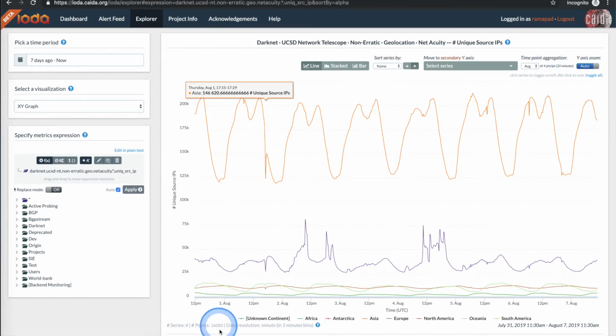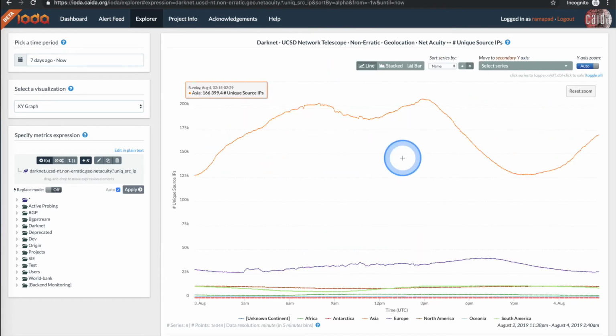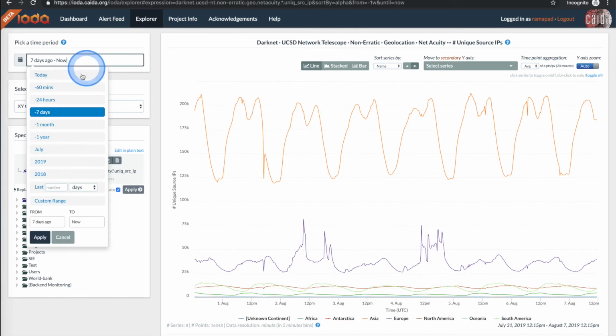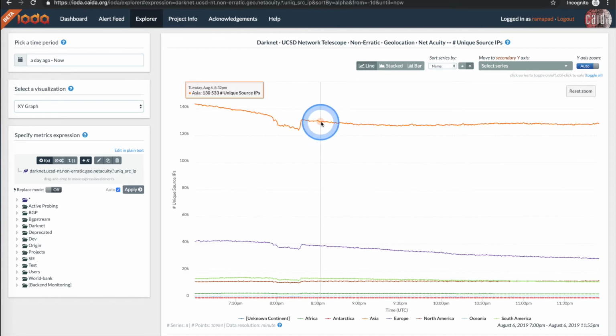At the bottom of the panel, we can see the data resolution of our current visualization. It has a 1-minute granularity, but it is displayed as 5-minute bins. This is because we are looking at 1 week's worth of data. We can zoom in and see that the data points are 5 minutes apart. IODA took 5 data points and summarized them into 1 point. When we pick a time period of 1 day instead, we can see that the data points are now just 1 minute apart.